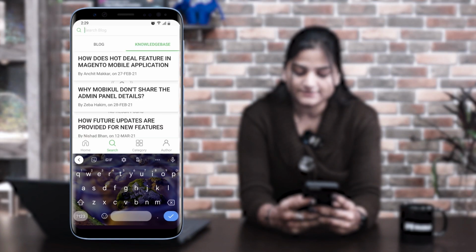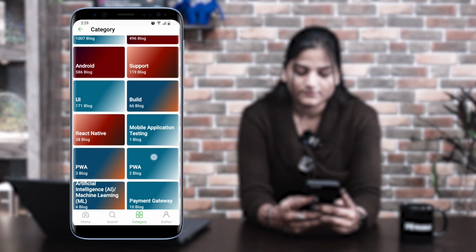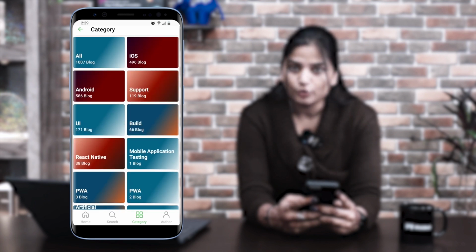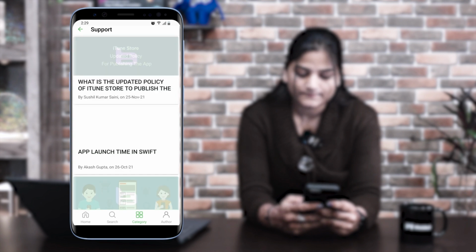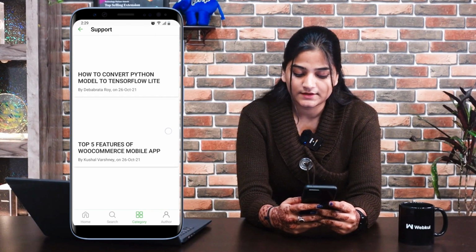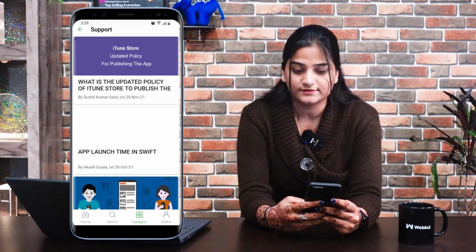Next option is category. Click on the category option. Then you can see the categories are there. If you want to open any category, just tap on that and you can see the blogs related to that particular category, the author name and the date when it is published. The next option is the author.